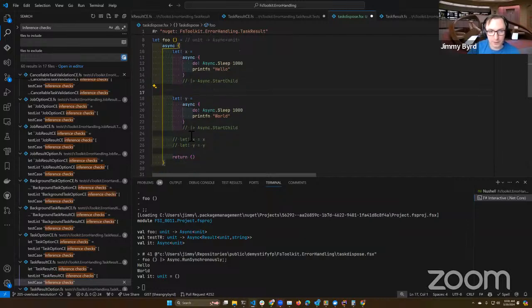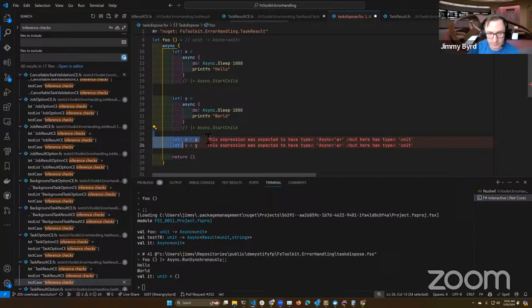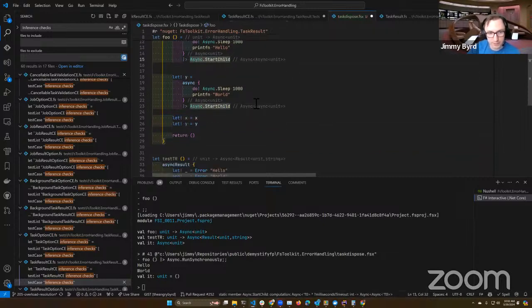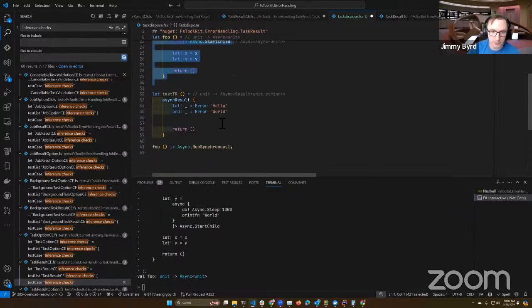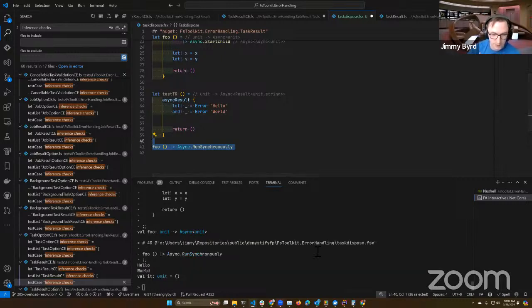But if I wanted them to run at the same time, I could add this start child, hit foo function, and we'll rerun the foo function here. So now they ran at the same time, essentially.